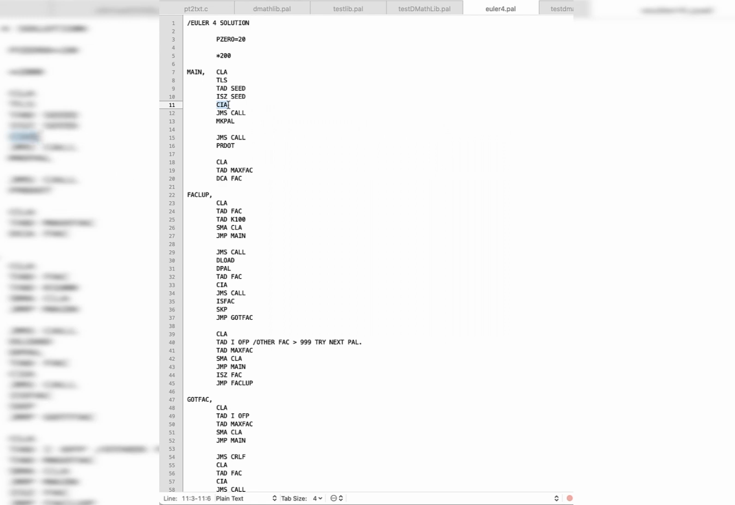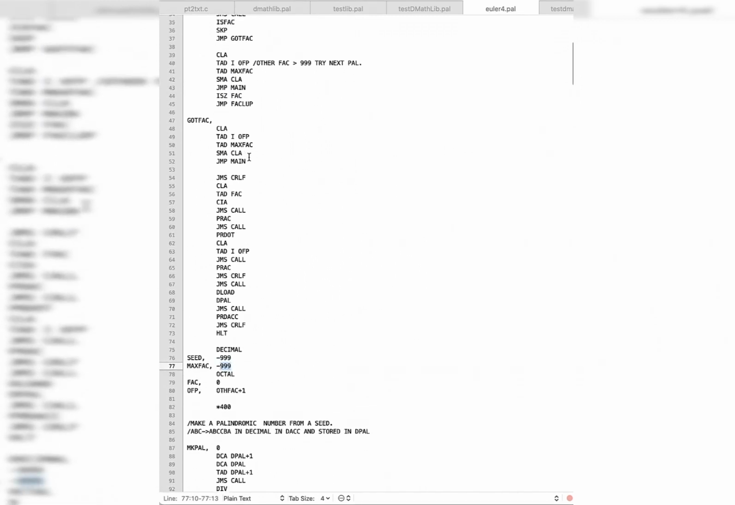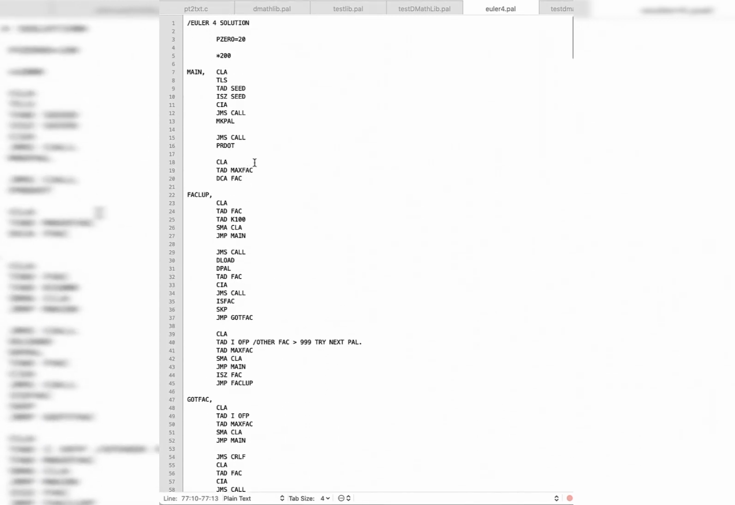So we get the seed. We turn it into a positive number. We call makePal. MakePal makes the palindrome. Then we print the dot. That was the source of that annoying dot that you saw come out. Then we get the maximum factor. The maximum factor you see down here is, again, negative 999 for the same reasons. We're going to be incrementing that in order to decrement it. Increment a negative number and then turn it positive, and that's a decrement.